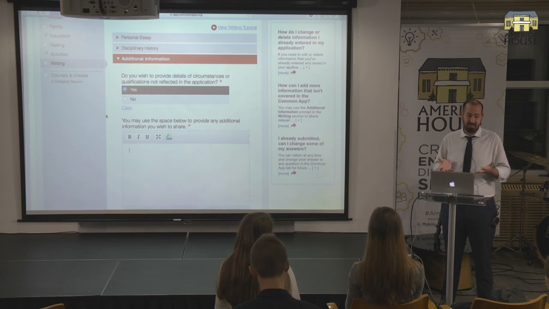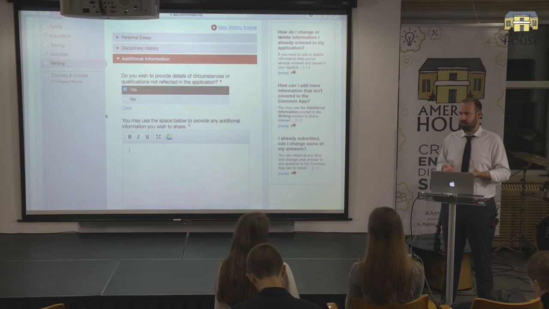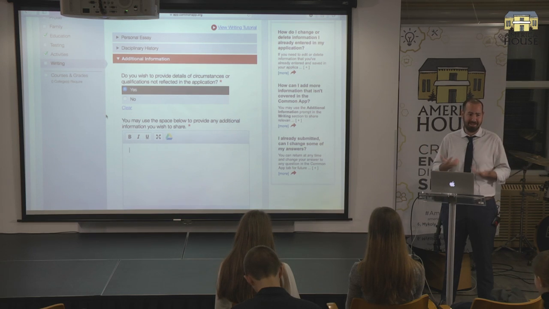Again, it's not guaranteed that admissions will have time to go through all of that, so don't use this to drop a link to a whole trove of documents about your entire life. Probably not going to get to that, but anything that you think might help give a little bit more insight, within reason, then you could submit.